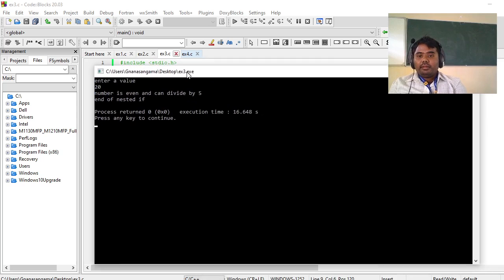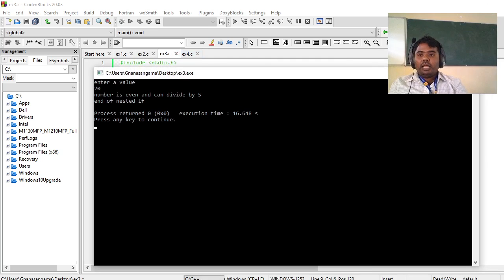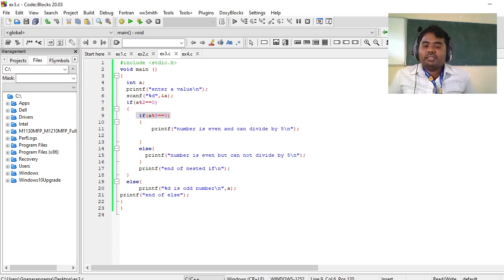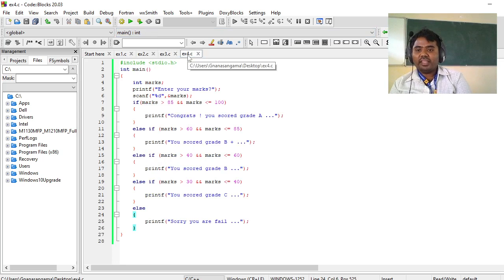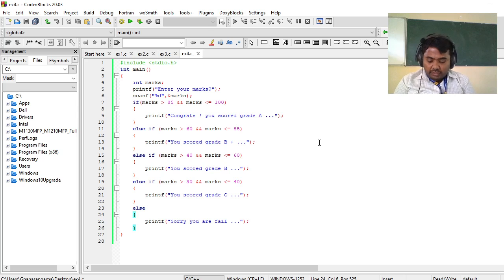So till now we have discussed simple if else statement and nested if. Now we'll move on to the if else ladder. Generally, condition will be checked in if. If the condition is not true, it will go to the else part.